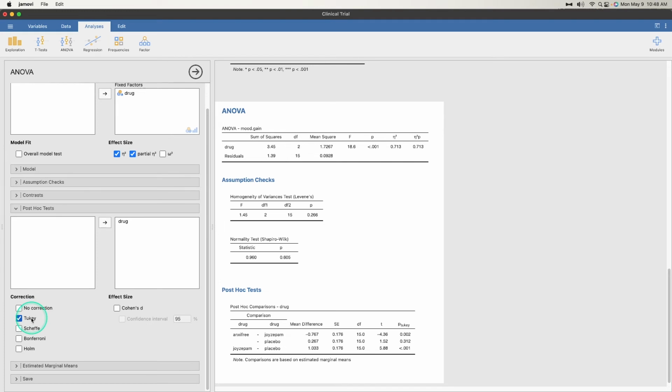I'm going to leave Tukey up so you can see how that works, but I'm also going to put Scheffé, which is a more conservative test than Tukey. Okay, and then I'm also going to put Bonferroni. Very rarely do people report the Holm test. I feel bad for Holm, but very, very few people do. These are people's last names, by the way.